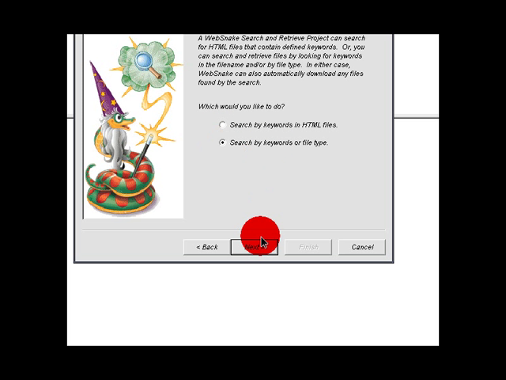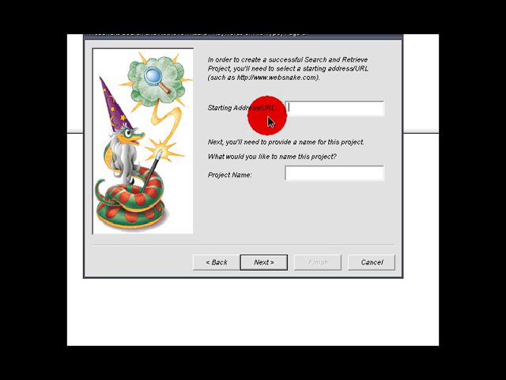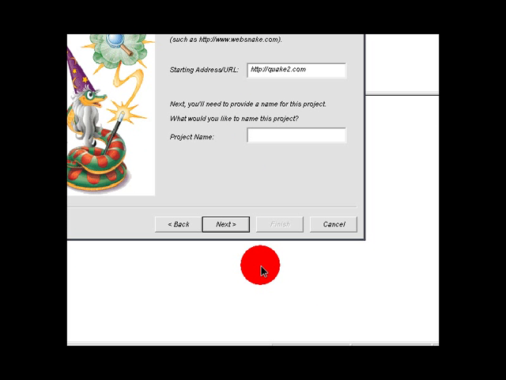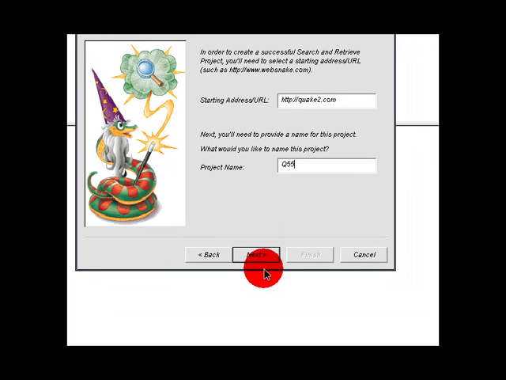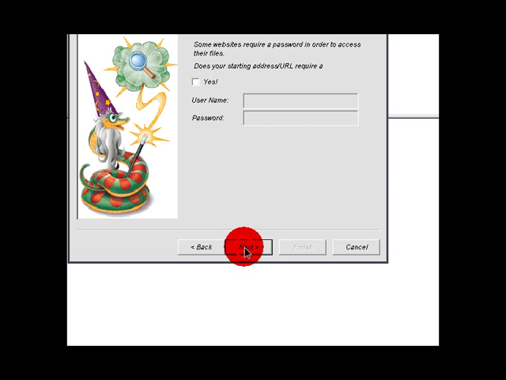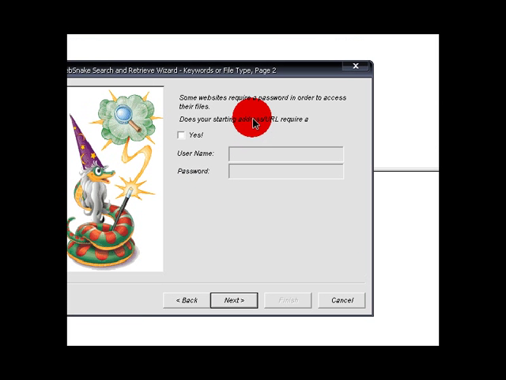Alright, I know the address I need to do, and I can't put a www in there because we're going to run into a problem. I'm going to name it something that is not too common, because if you name it the same thing again and again, you're going to overwrite it. This program does tell you when you do it, but it's best not to be a pain initially. So I'm going to name it Q55 and hit next. It is asking if it requires a password like an FTP would, and of course no.